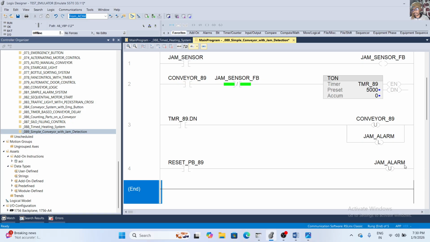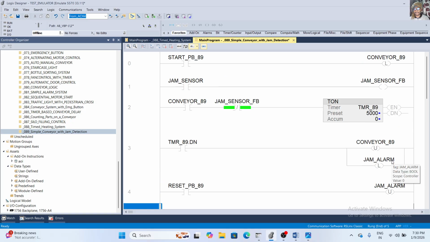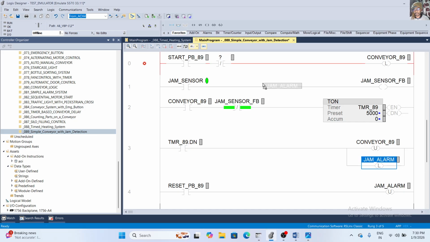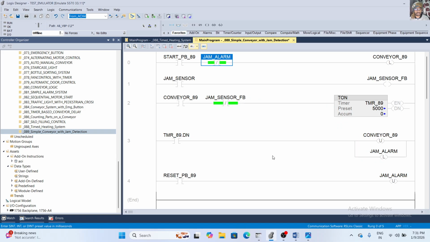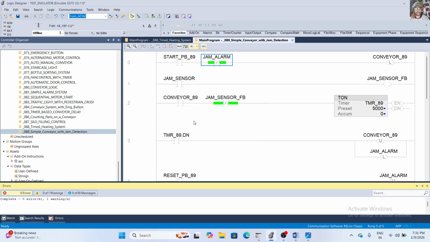Jam alarm unlatch. And then I have to take an NC: when the jam alarm is not coming, then the conveyor will start. Understand? So I have to create this logic in Studio 5000, and now I am going to verify this logic.